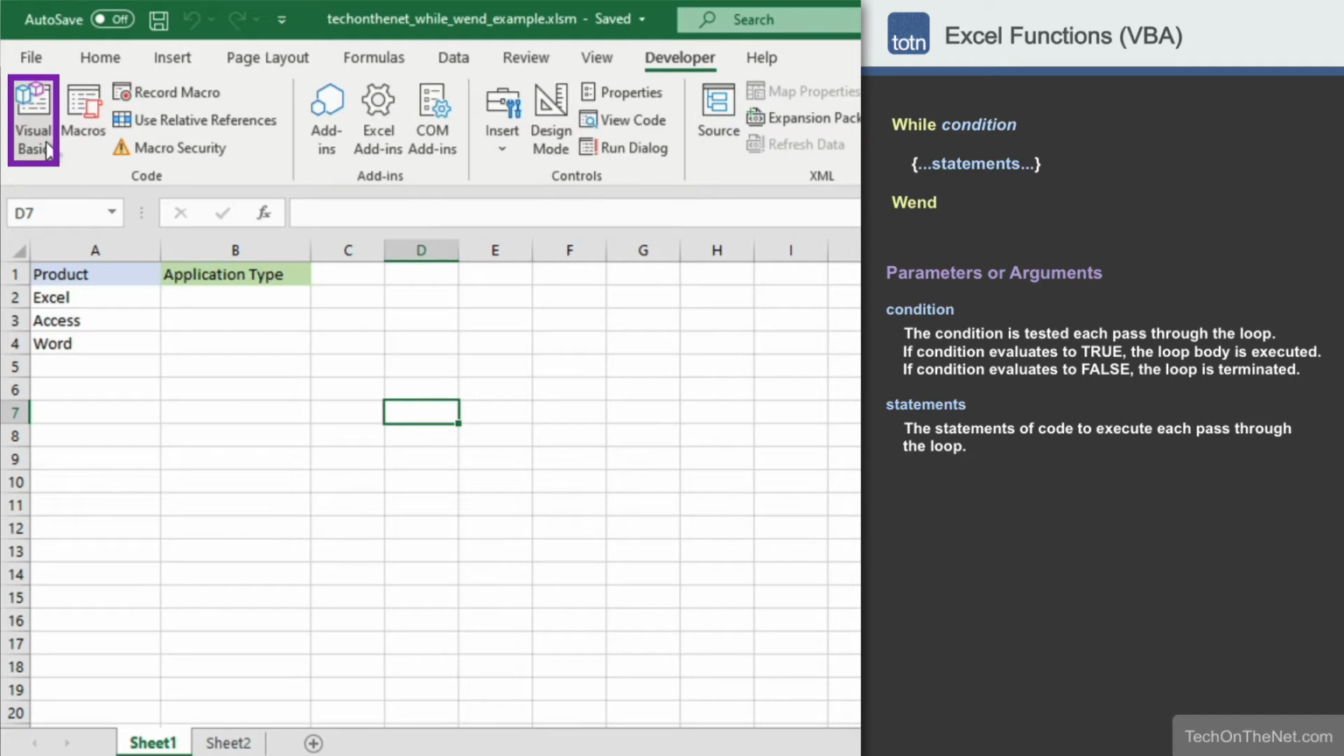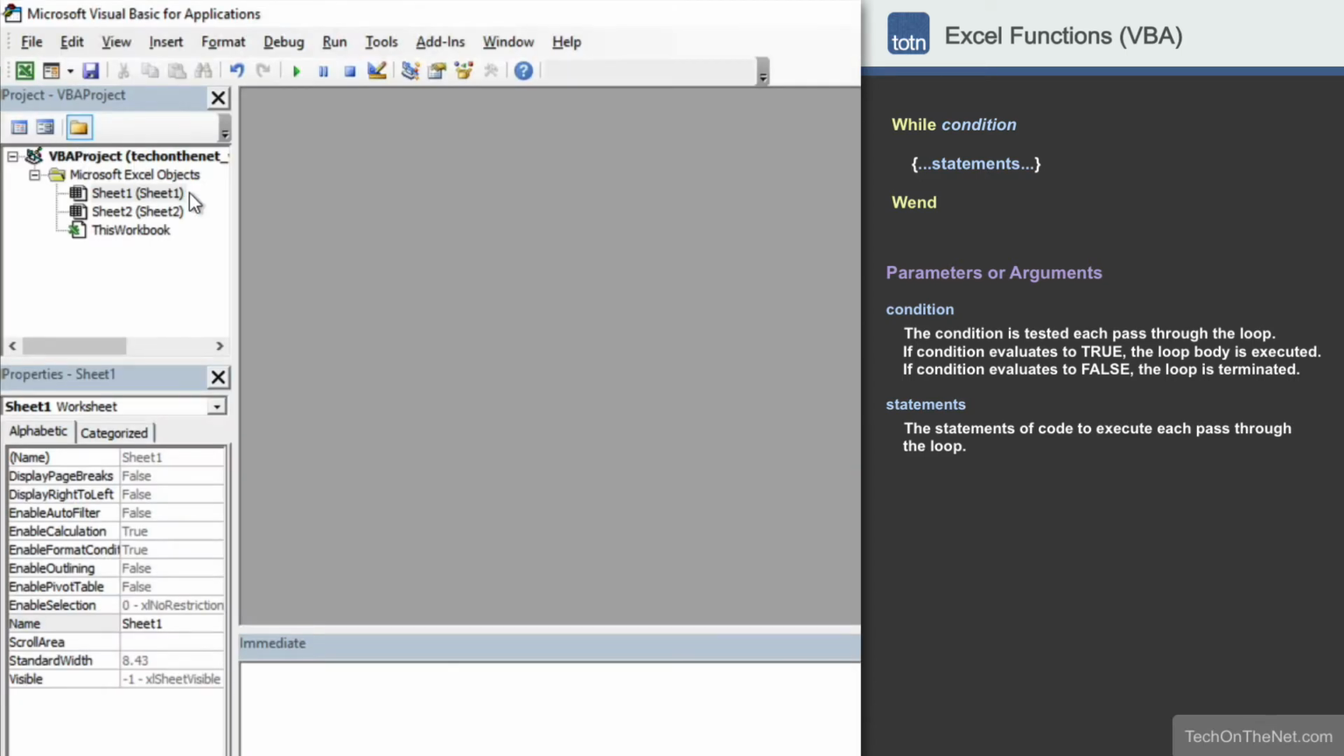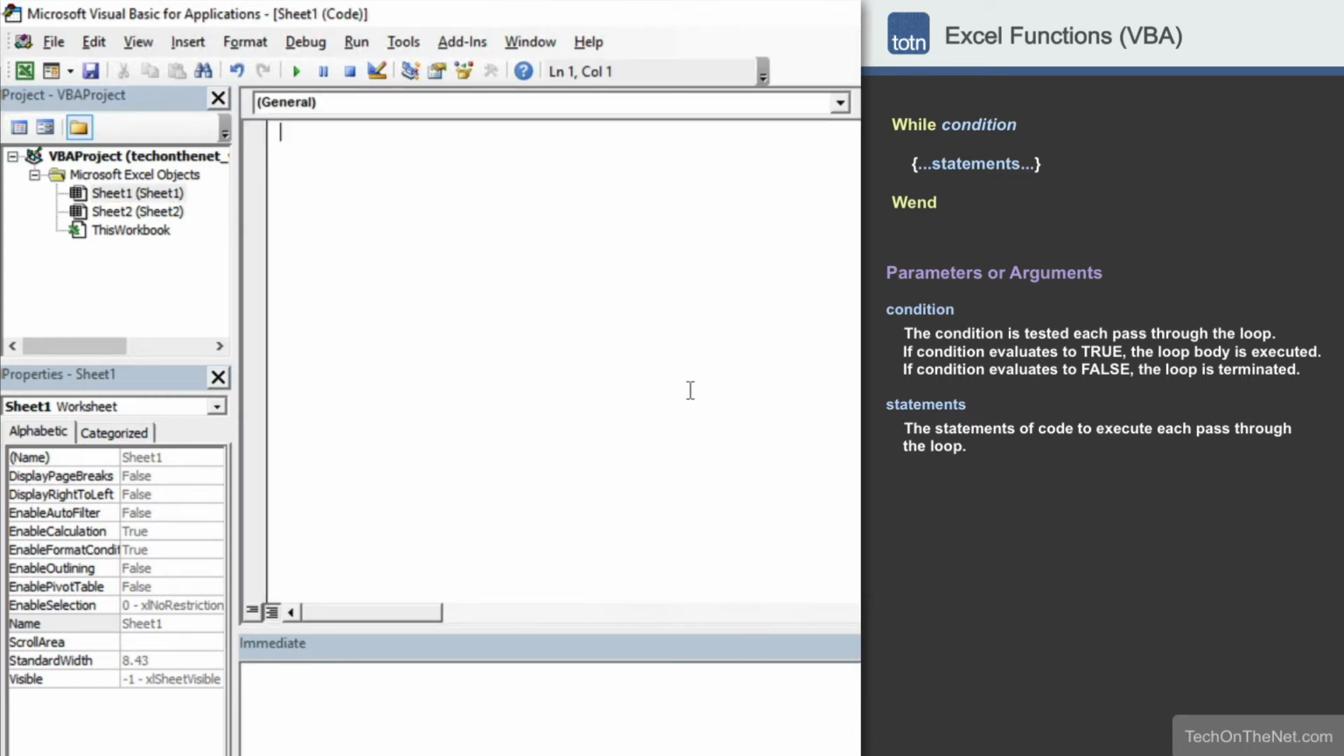If you don't see the Developer tab, we've left a link in the comments below with instructions on how to display it. Here on the left, we have the Project Explorer, which displays our Excel objects. Double-click on Sheet1 to open its code window. We will create a new subroutine called TOTN_While_Loop_Example_1.